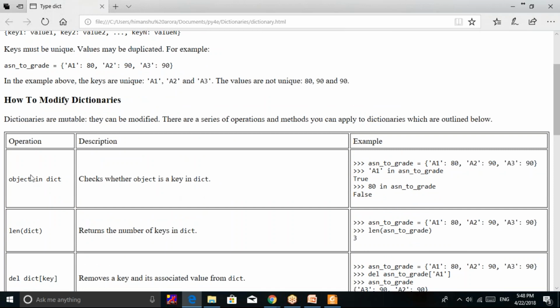Okay, so one is the in function. We can check whether an object is a key in the dictionary or not. So if I search A1 in assignment to grade, it will say true. I can only search for a key. I cannot search for a value like this. If I put 80 in this, it will give me a false, even though 80 is inside it, because 80 is a value here.